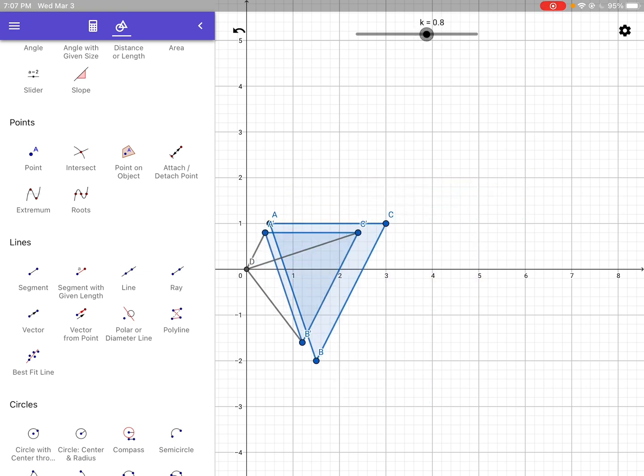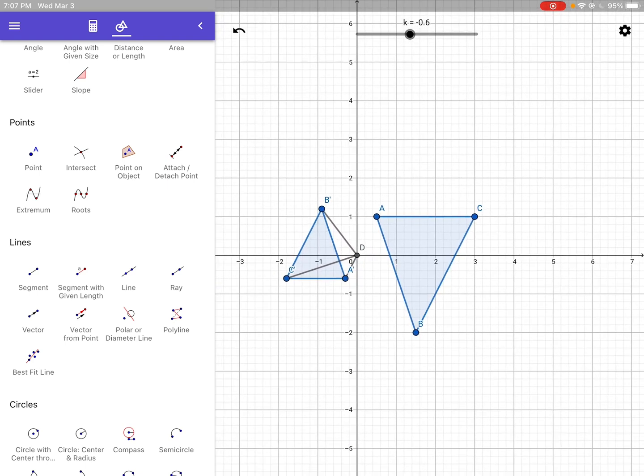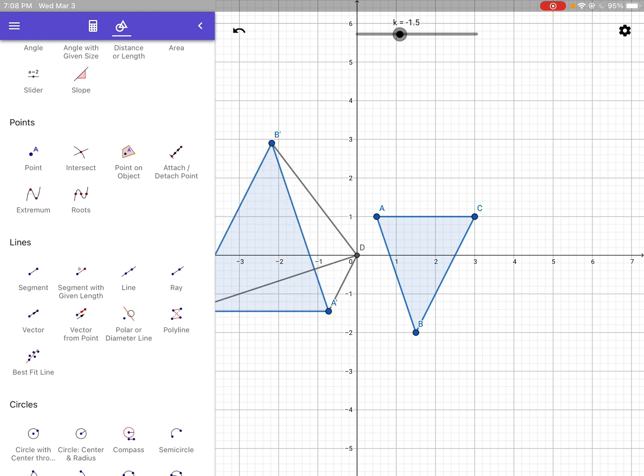And then if I'm smaller than 1, that's where you get the reduction. And then if I go negative, you can see how that works whenever I have a -1 right there. It kind of flips it.